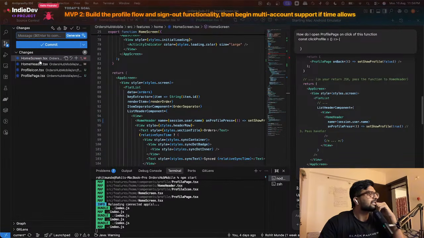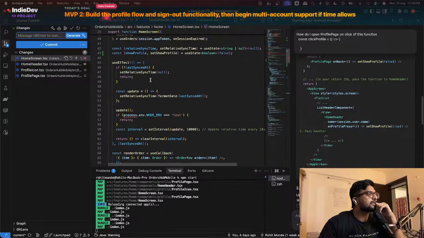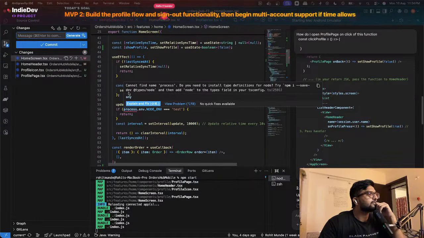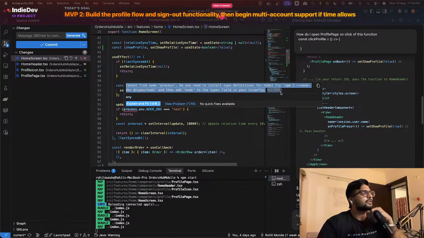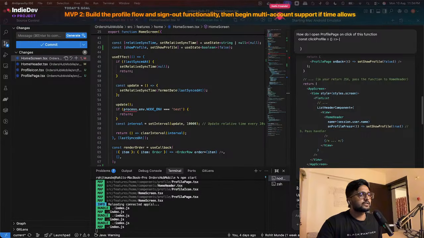Well, let me add these many, but this file has some errors. Install this. I have done this. What is this error? I want to use AI very less.